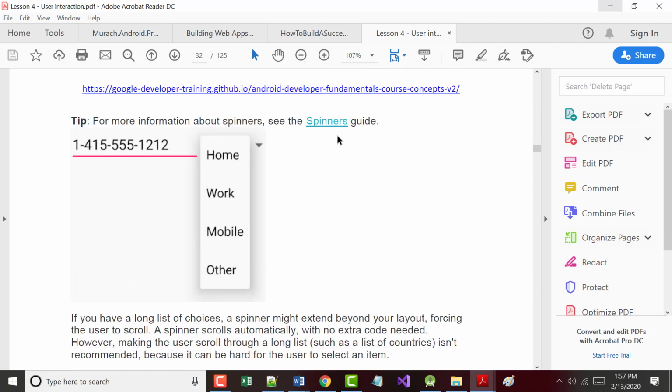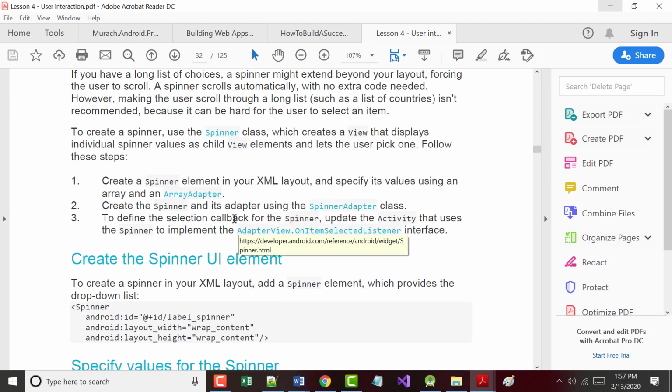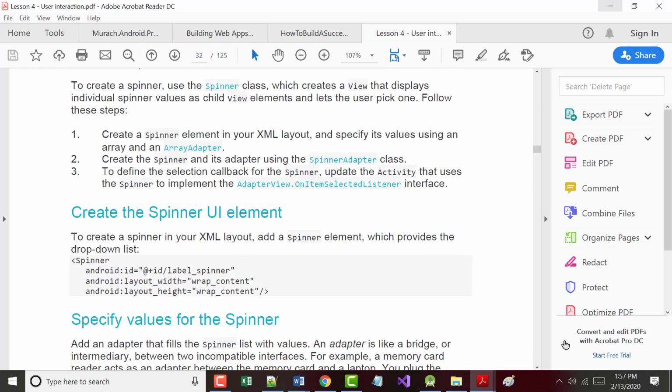So as it says, here is an example. This phone number here is for what? Homework, mobile, or other type of thing. So look at what you have to do to create the spinner. This is page 32. As it says here, you use the spinner class. It creates a view that displays an individual spinner. So it says follow this 3-step process.